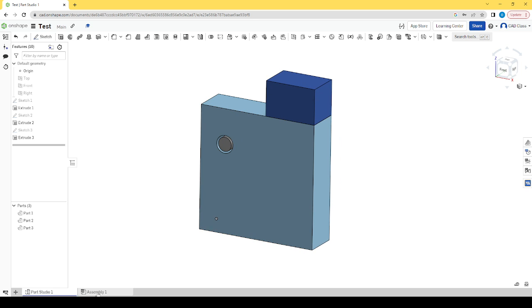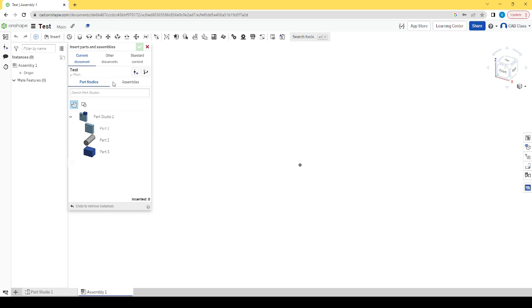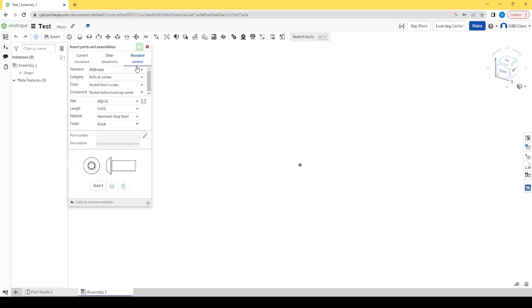So let's hop over to this assembly tab. Now, the first thing we got to do is place parts in our assembly. This works a little differently than Solidworks or Inventor, but in general, it's relatively comparable. If I go to Insert, by default, it's going to be on this Current Document tab. I can click over to Other Documents and place parts from other documents in my assembly. There's also a standard content panel, which allows you to insert screws and washers and other standard pieces of hardware.